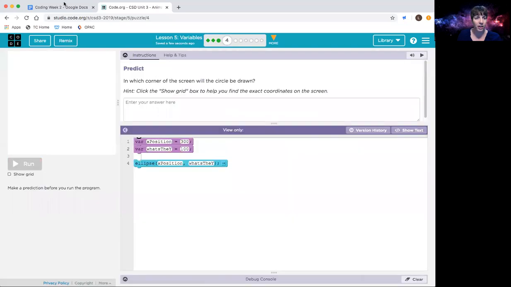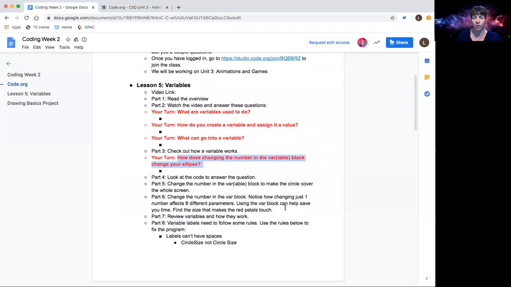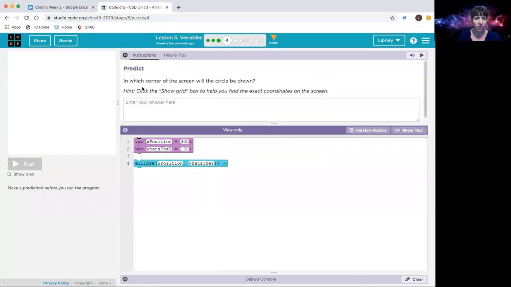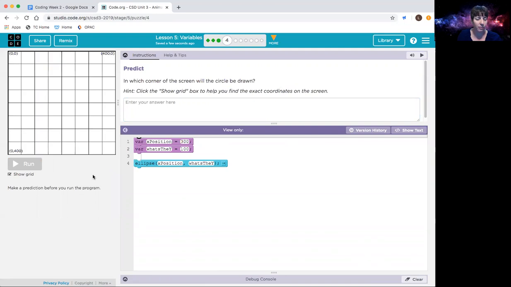Part 4. So again, I think those are the only questions you need to answer. You still need to go through these so you're understanding what we're doing, and I will be checking to see you have done them. All right, so here you do have a question. Predict in which corner of the screen will the circle be drawn? Again, click the show grid box to help you. So you're making a prediction. Oops, show grid, there we are.